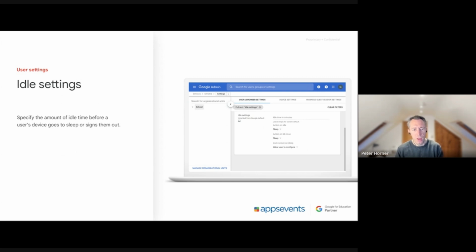Idle settings. I normally recommend, particularly for staff users, setting this to a lower value. I'd normally suggest about 10 minutes for a staff user on a Chromebook. Students, you might want a little bit longer, but where staff do have access to more sensitive data, it's worthwhile setting that idle timeout to be a bit lower.